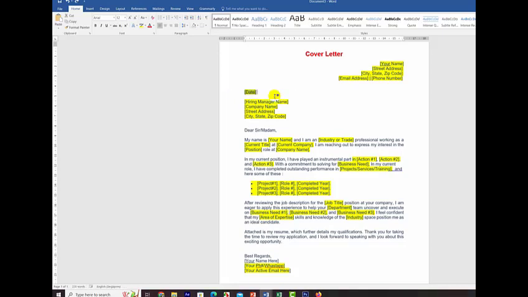You can put hiring manager if you know the manager that you are applying to. If you don't know, you can just leave it as hiring manager. No need to write this part. Just hiring manager is fine. You can just keep this format itself. Make sure you remove all the yellow shading.